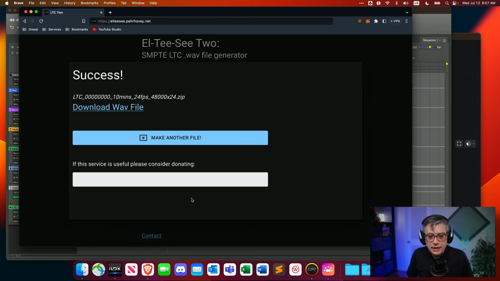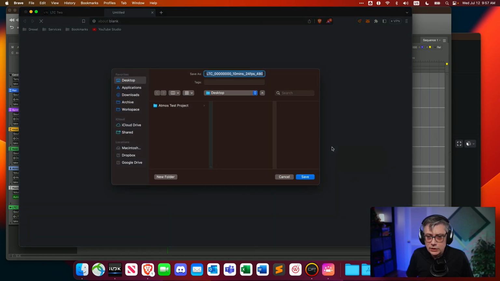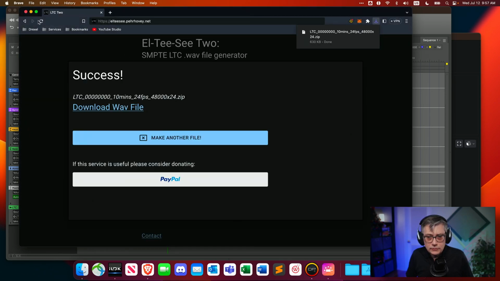We can select the length of that file. I've chosen 10 minutes. That should be long enough. And then we essentially download that. Let me just download that to the desktop. And I don't think I need that anymore.